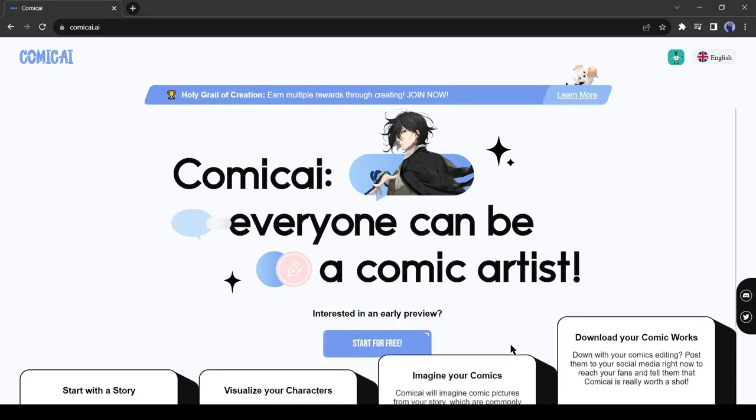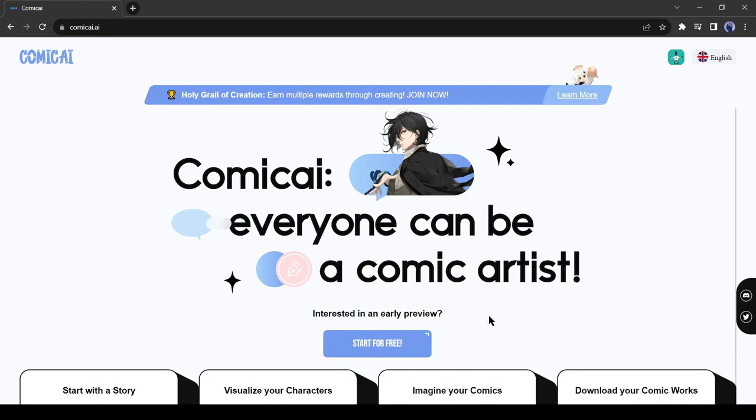To get started, click on Start for free. ComicAI is now only for invited users. You can find the invitation code in the description. Okay, just create an account with your Google account.